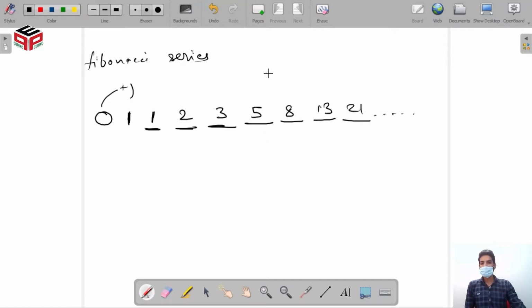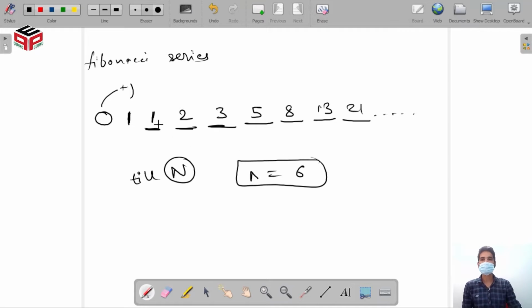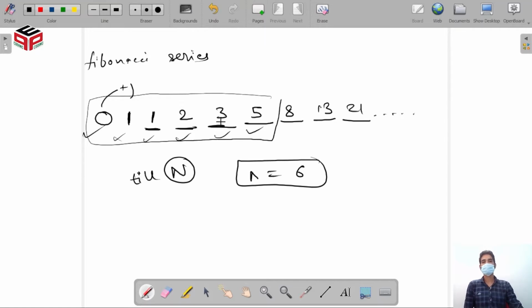So what we are going to do is print the Fibonacci series till n, a number provided by the user. Let's say n equals 6. We need to print this and this. We have to print these 6 numbers. So how are we going to print this?